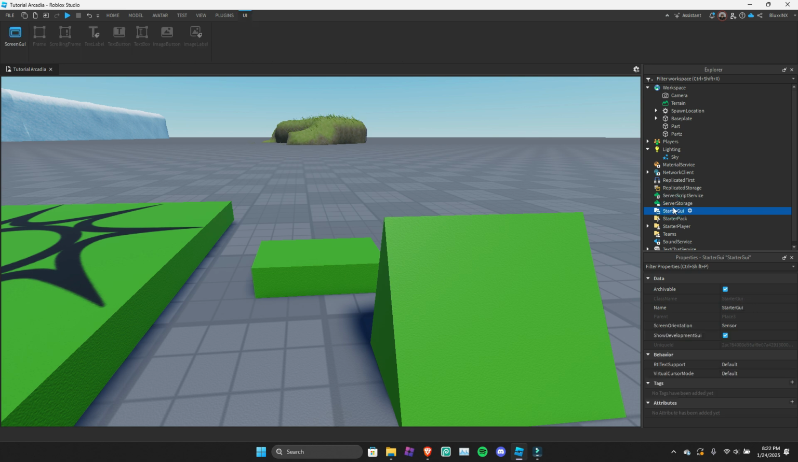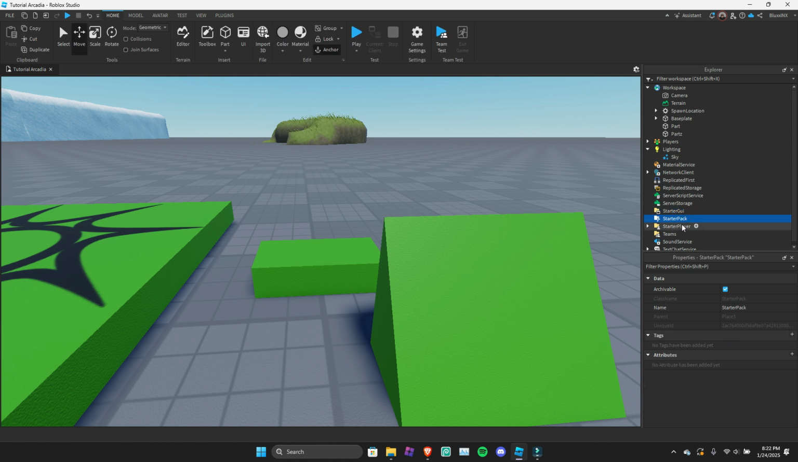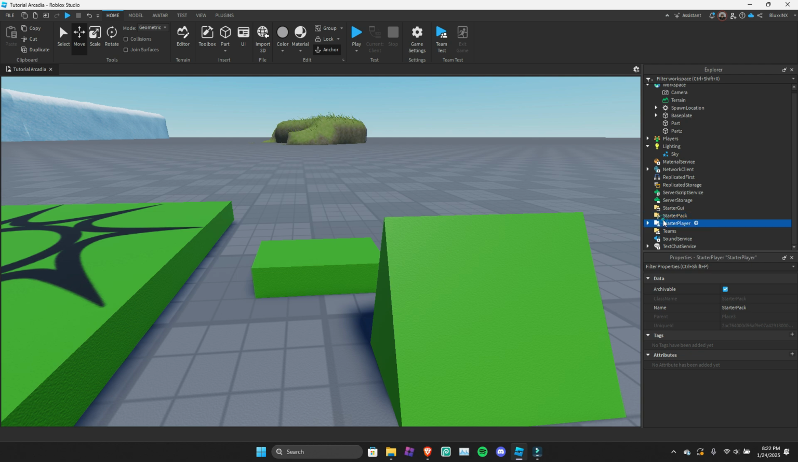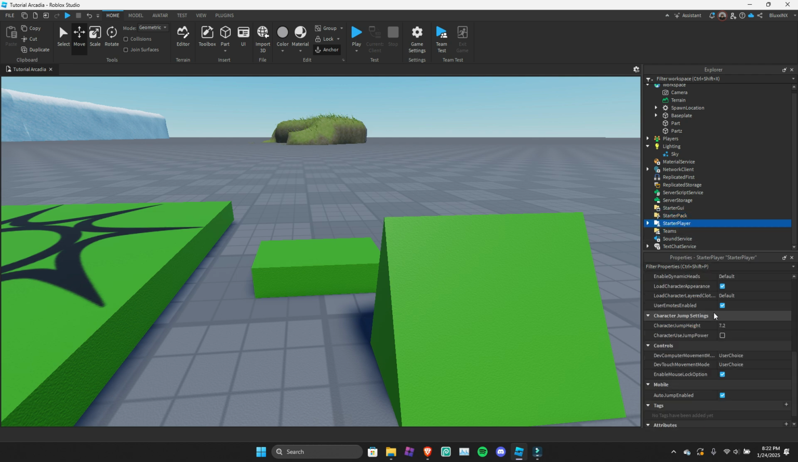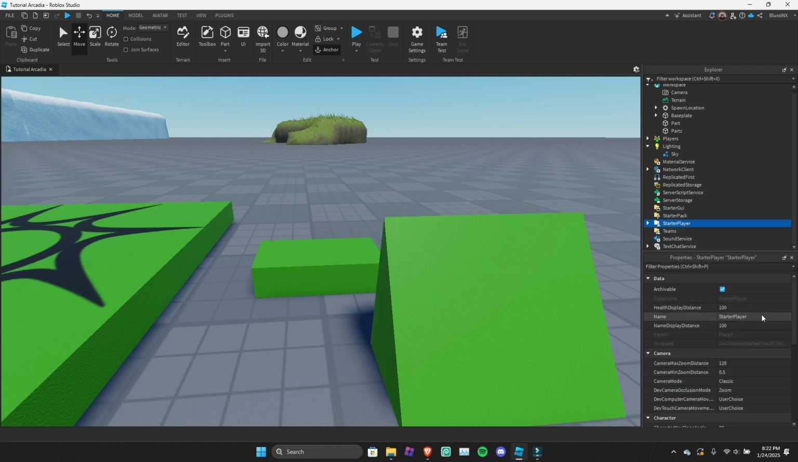The starter GUI contains what your HUD or UI elements start with. The starter pack allows you to add starting tools to the player. The starter player contains starting settings for the player, so you have things like your health, display name distance, your max zoom in and out, camera mode, which allows you to go from classic or lock to first person, which is basically the camera max zoom distance at 0.5.